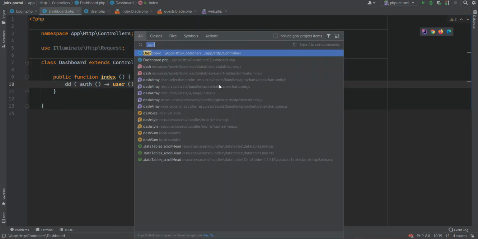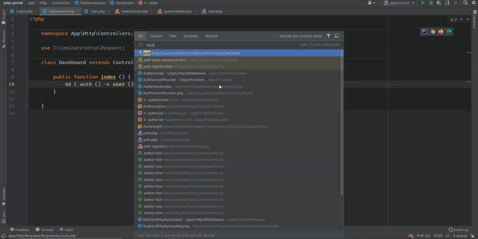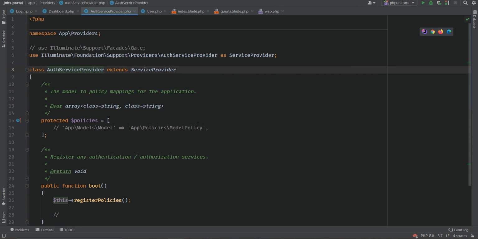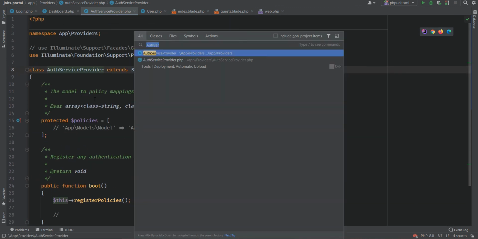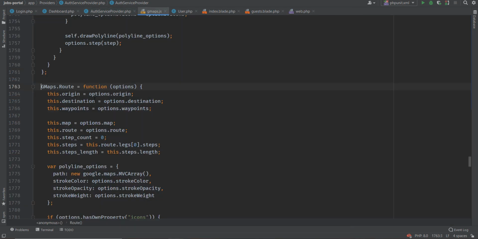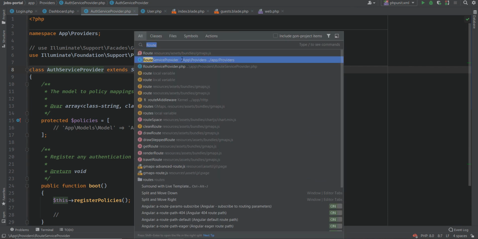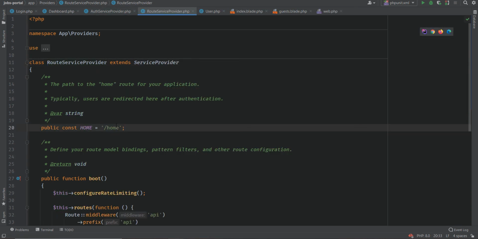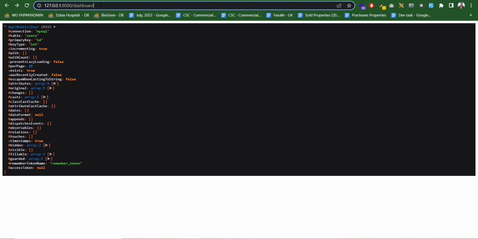Now what I want is basically to go into our auth service provider, and inside the auth service provider we should see, I think not in auth service provider, the route service provider. Where is it? Route service provider. Now you can see inside the route service provider we are going to the home. So what I need to do is basically redirect it to the dashboard, save it, come back, and go one more time, and we are redirected to the dashboard.